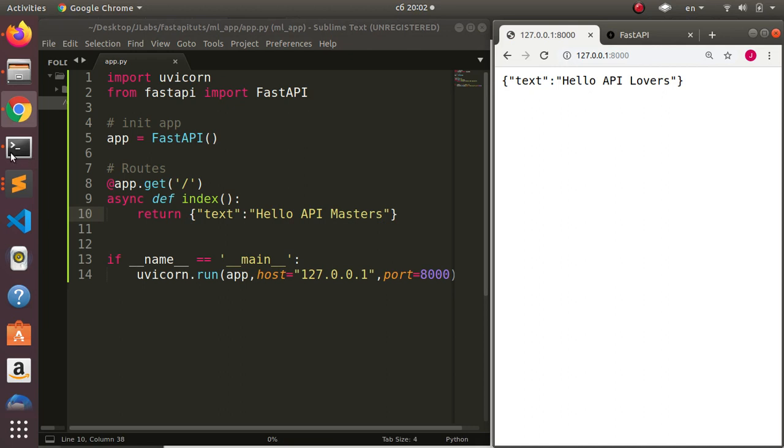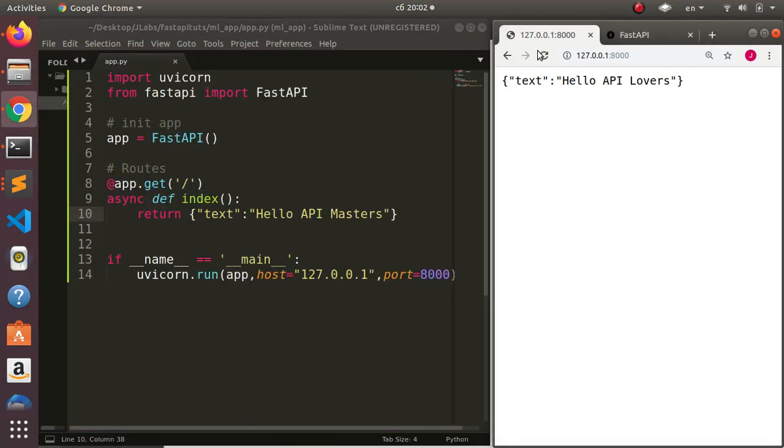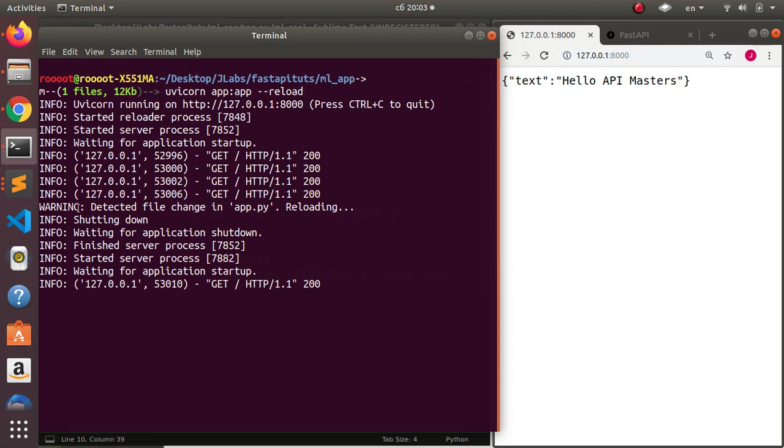It's going to detect the change here, and if I refresh it again, it's going to give us the result. So we have the lovers here. Perfect. So it's going to identify the changes, detect the change, then shut down and restart again. That is the basic idea with the reload. So this is the best method of running it, and even when you are deploying it, this is one of the best methods.